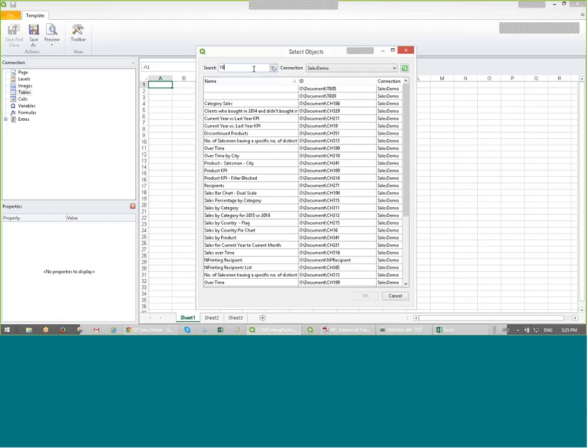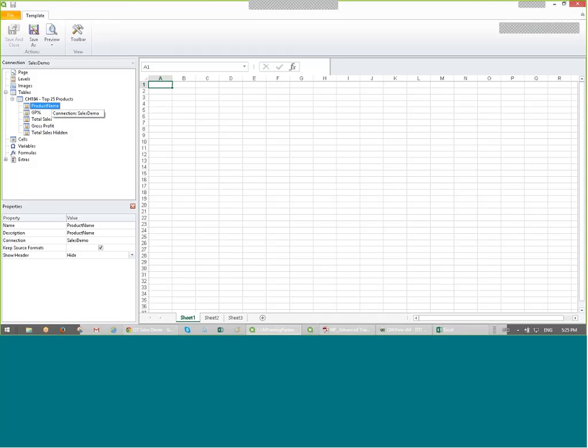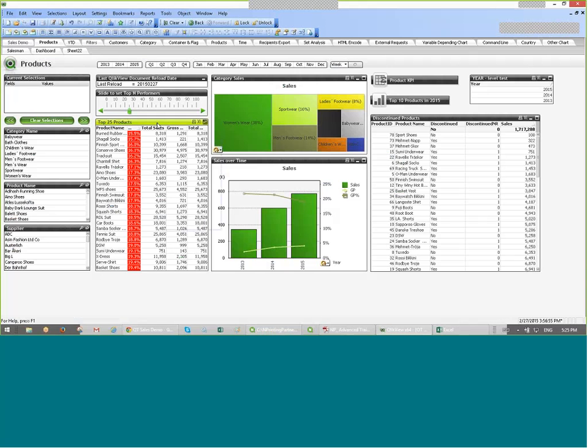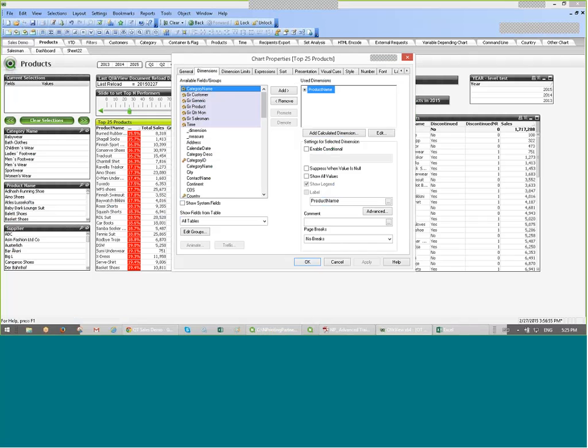We'll just use 184, top 25 products. Let's drag in, let's see, product name, total sales. Actually, if I just quickly add a field here, if we add country, dimensions, I'm just going to add country and promote that, and city.